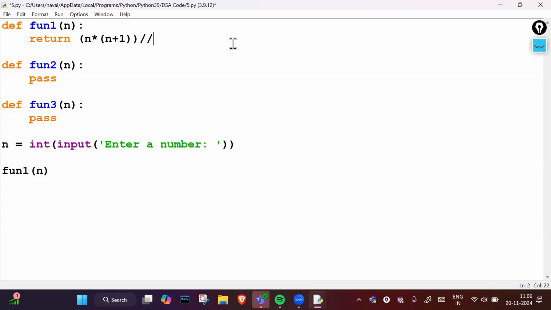with 2. Why am I using two slashes? Because if you want to get an integer result of division, you use floor division. This is integer division. If you use a single slash, it will give you floating point values as well, and I don't want floating point values. So this is the formula. It will calculate natural numbers.